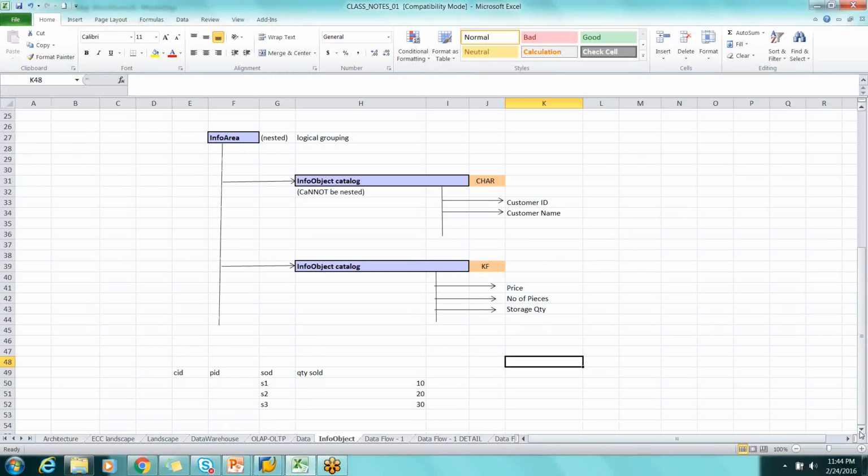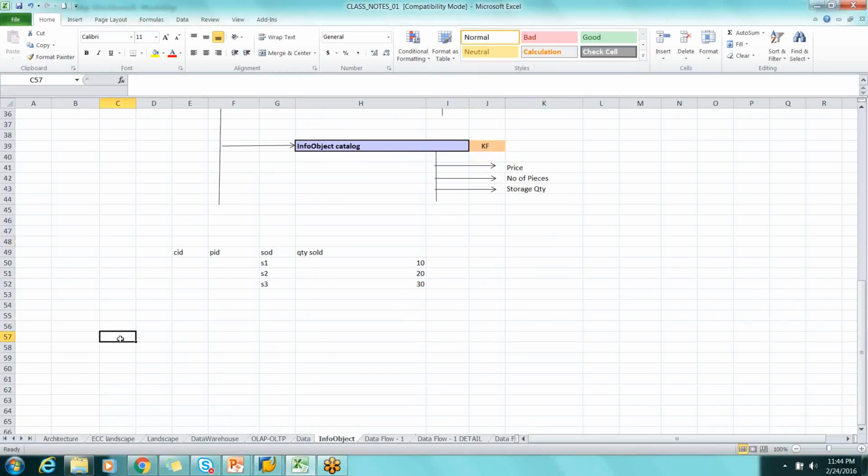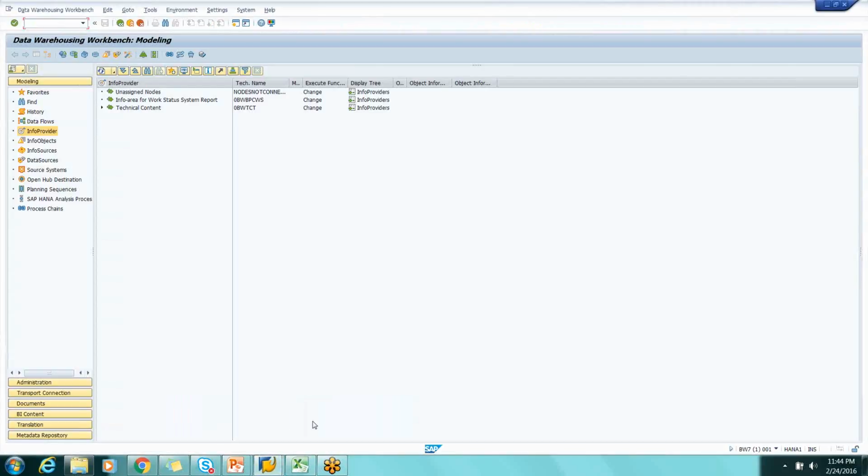What you are learning today is transaction RSA1. This is the beginning. This is where the modeling is. This will take you to the modeling screen. Let's create a simple data warehouse, a simple data modeling. I will explain all these things in the next class.